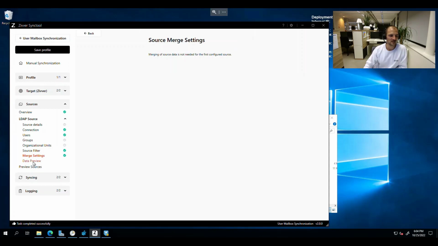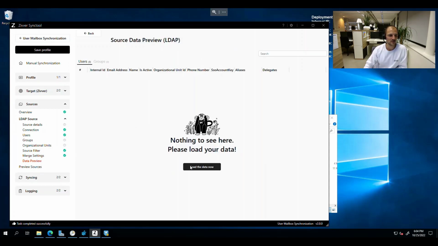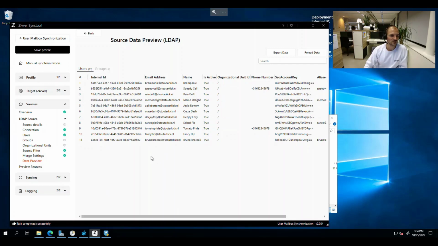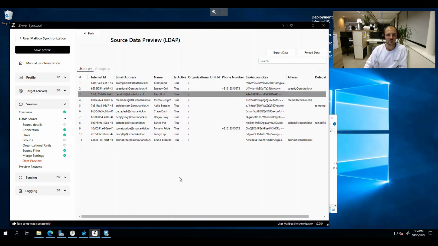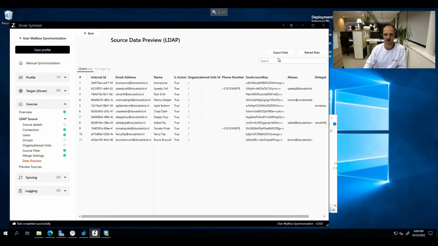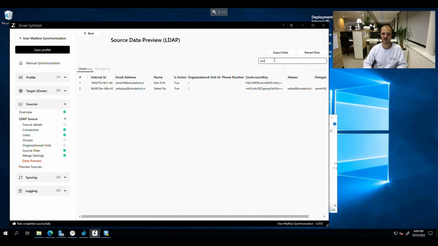So when we go to the data preview, we can just see if the LDAP connection and the filter still work. So I'm going to click load the data now, and it should load all my users that are a member of the all users security group, which it does. And what is new in this version is that you, of course, have the internal ID, but you can now more easily go about the information that you have. There's also a new search filter. So if you want to search for an account, you can just type it in here and it will show it automatically.